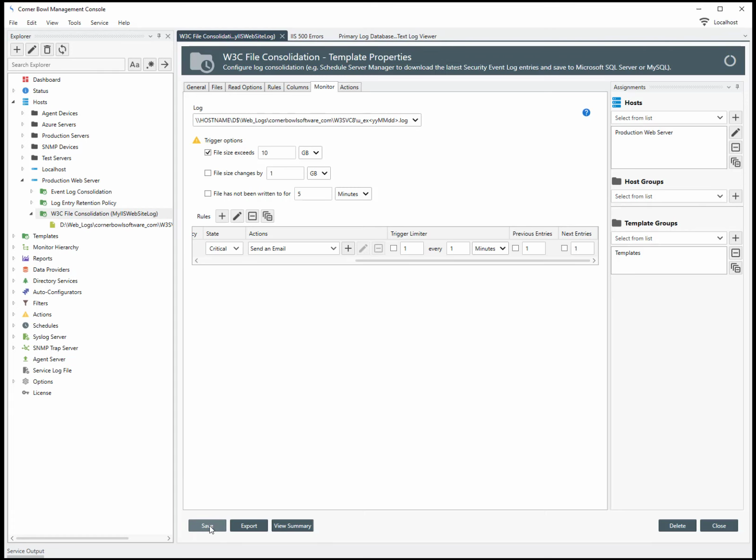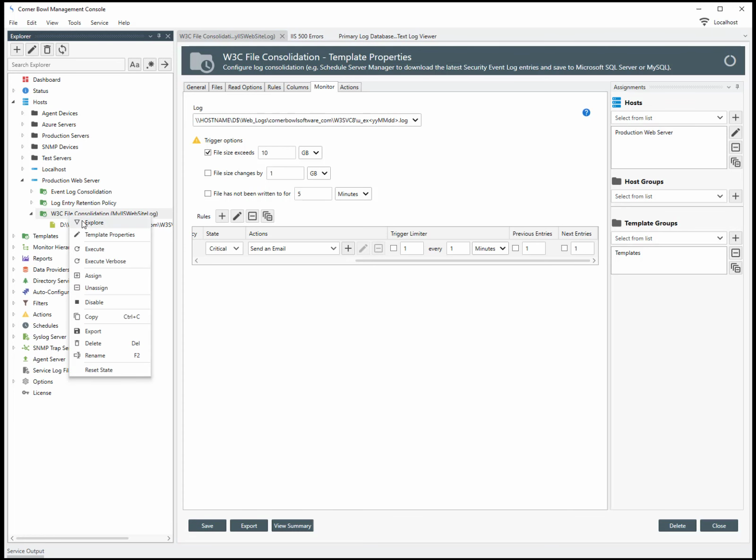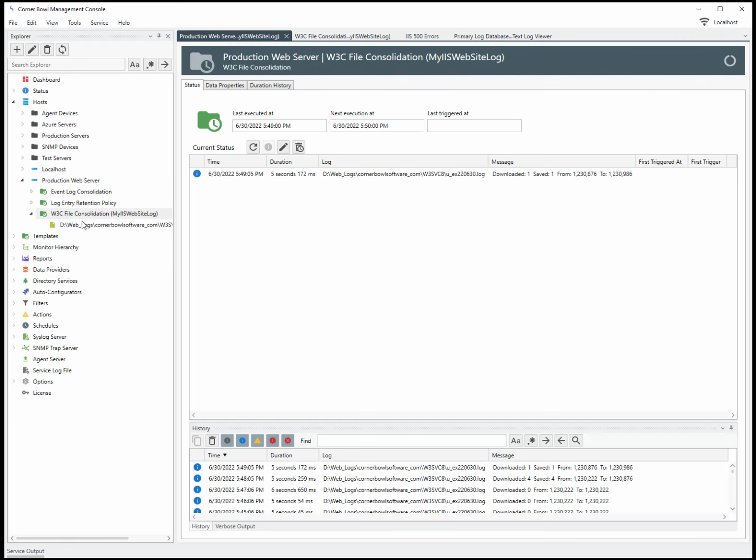Now, let's test our monitor. From the Explorer view, right-click on the template under your website host, then select Explore. The monitor status view displays. Next, open up a browser and trigger your website to throw a 500 error. If you're unable to create 500 errors on demand, modify your filter to look for 404 not found errors, then navigate to a bogus page on your website to trigger the 404 error.